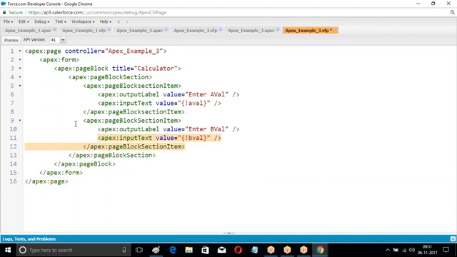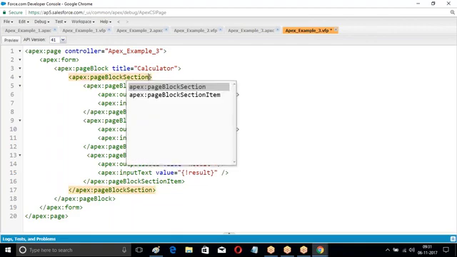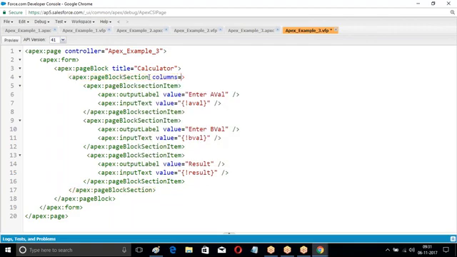The same story I have to repeat for A value, B value, and result. Now, how many columns do you want? Number of columns is 1.